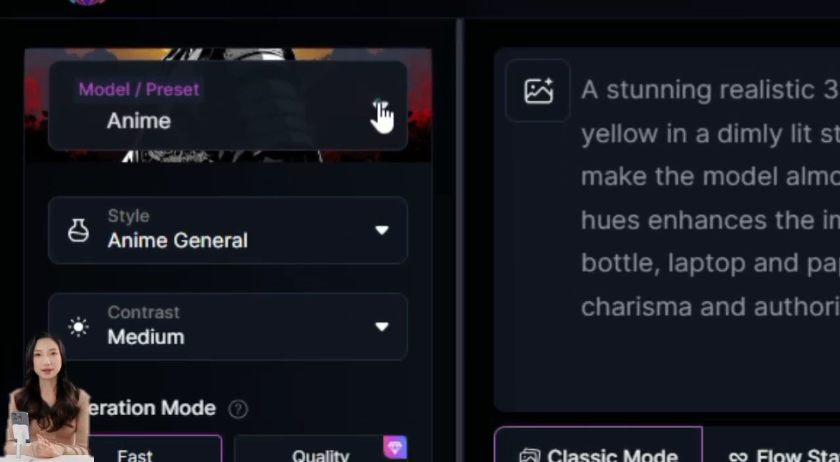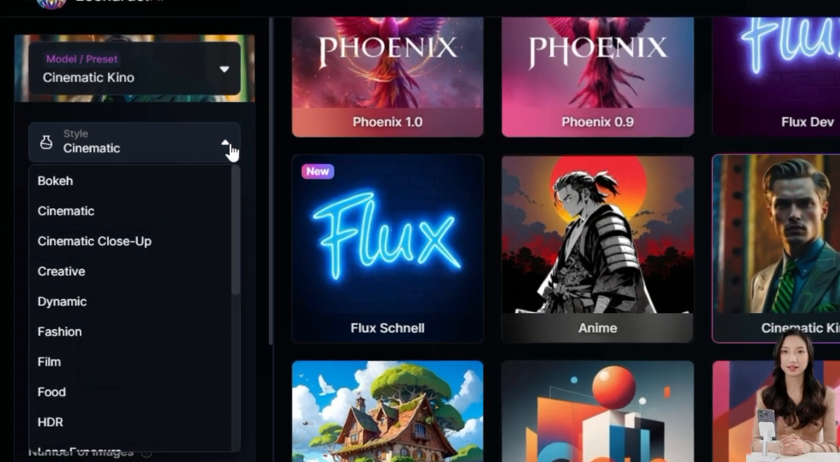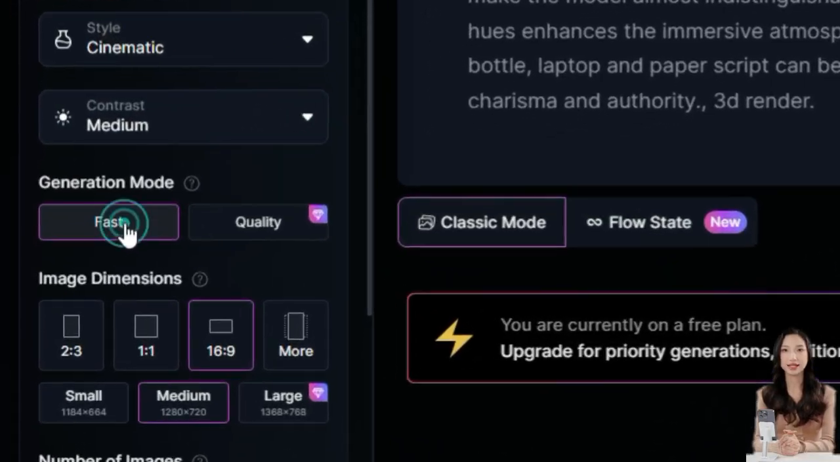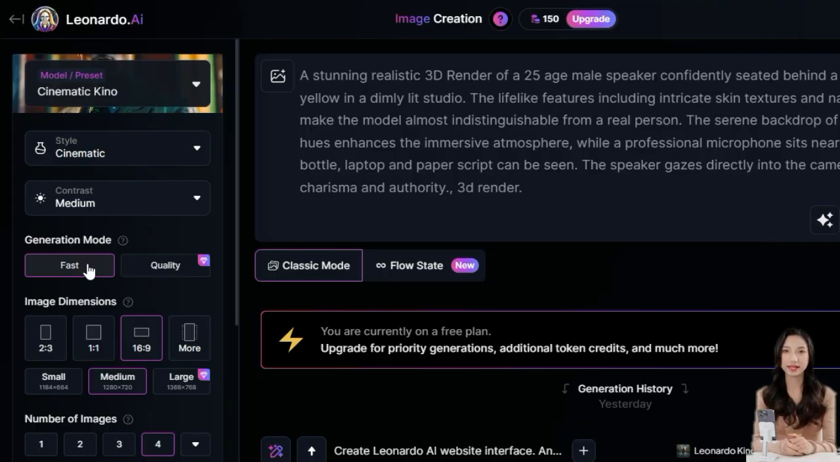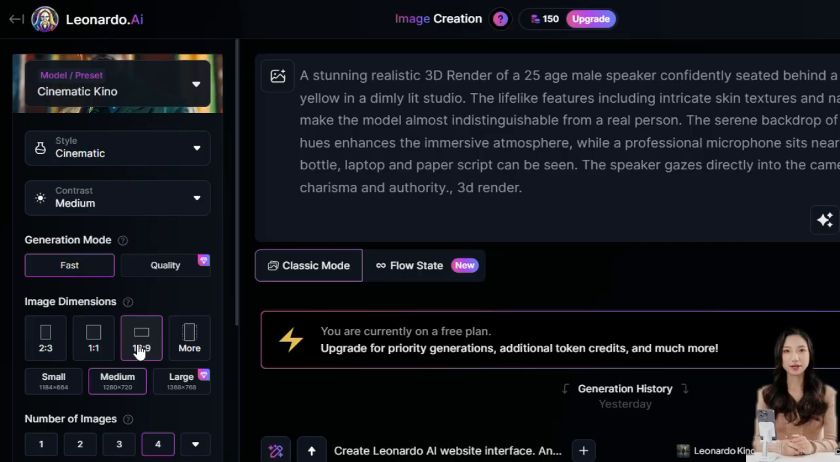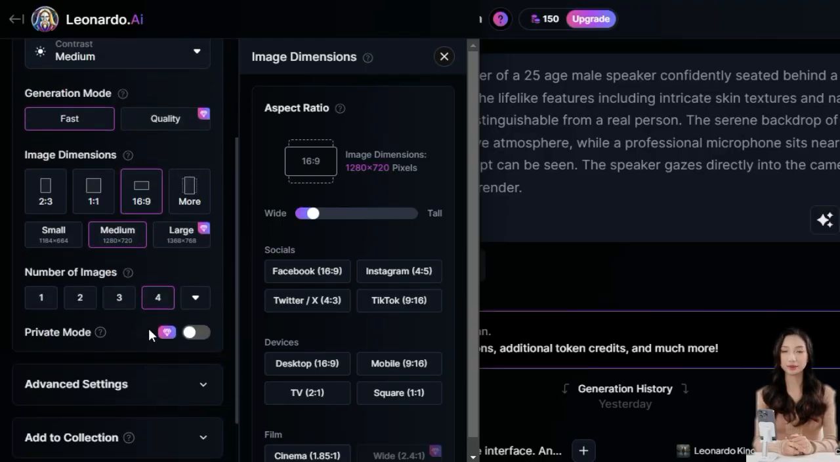For the preset, choose Cinematic Keynote. This preset works the best for creating high-quality images. For the style, keep it at cinematic. The contrast should be set to medium, and for conversion mode, select fast. Since you're on the free plan, the image dimensions should be 16 by 9. But if you're doing this on your phone, you might want to go with 9 by 16. For file size, pick medium, which is the largest option available on the free plan. Finally, choose to generate 4 images.